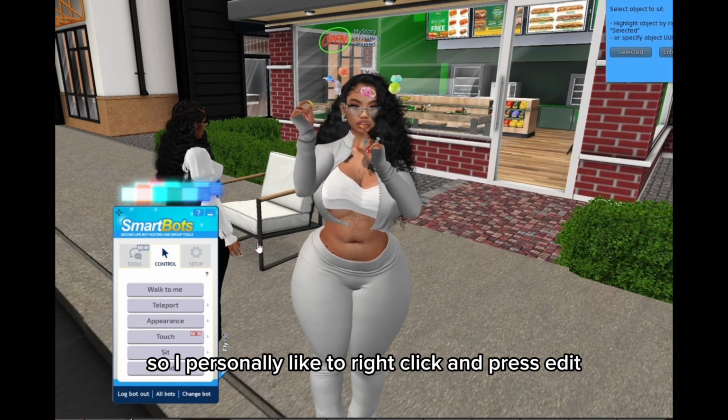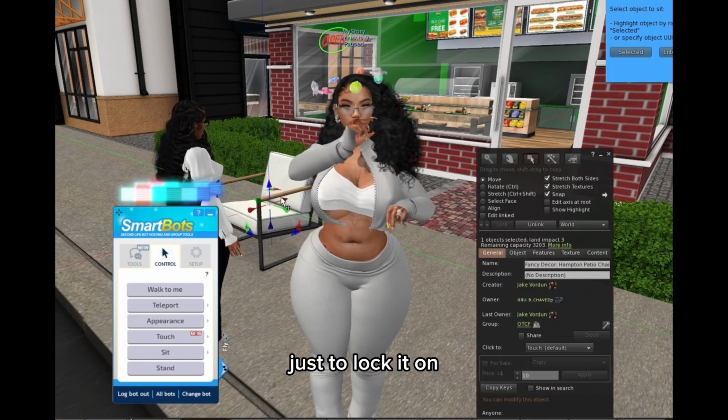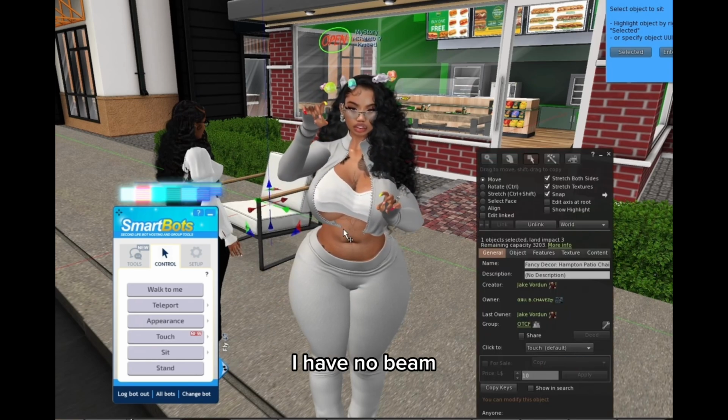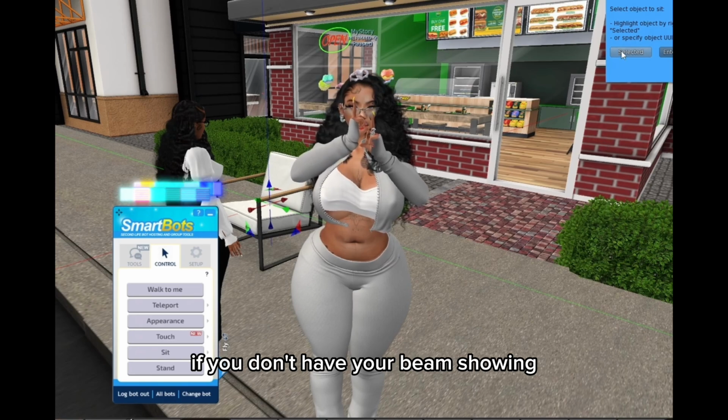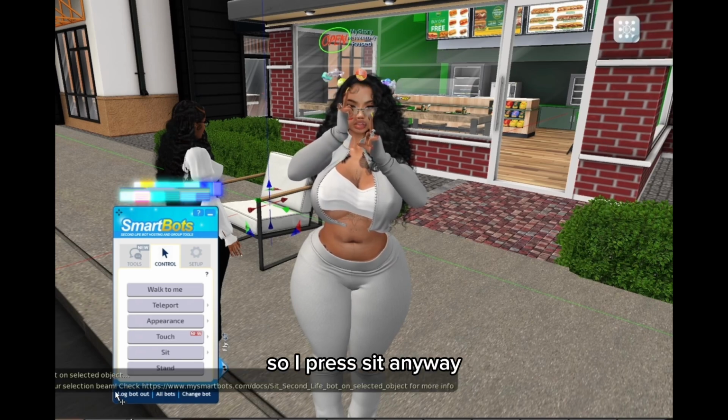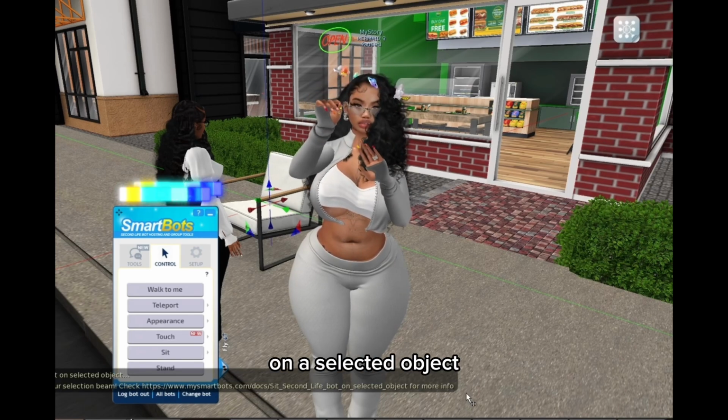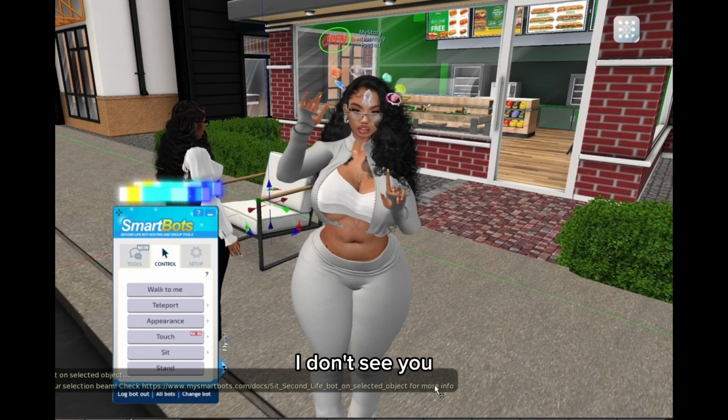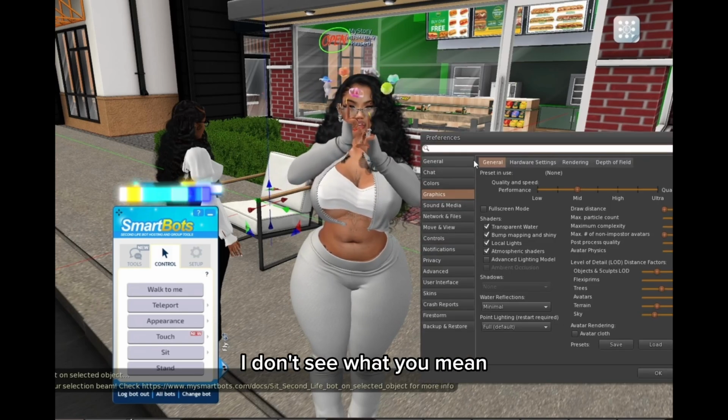Okay, so I personally like to right click and press edit just to lock it on. But you see, I have no beam. If you don't have your beam showing, they won't sit. So I press sit anyway on the selected object, and she's like, I don't see you. It says in a nearby. I don't see what you mean.